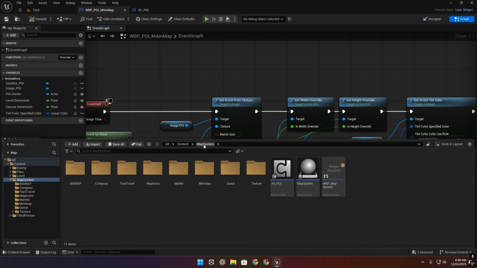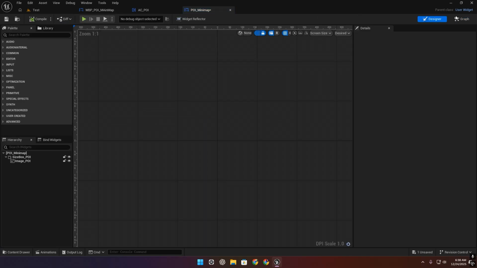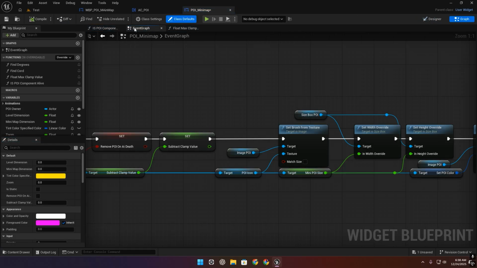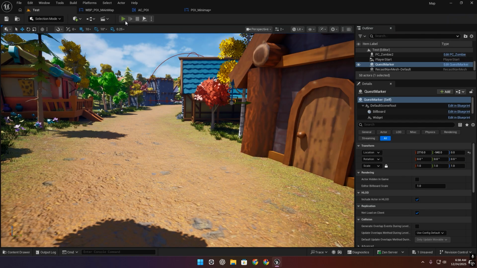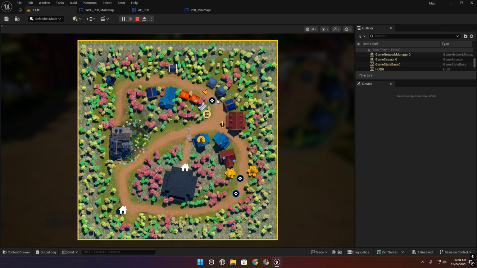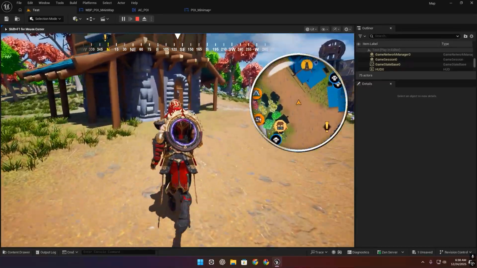We don't have to do anything in our mini map. We don't have to do anything, it's already set here. So now if I open our main map, here you can see it's different from our mini map scale value.